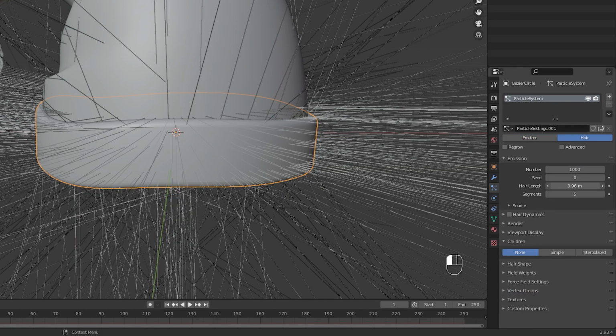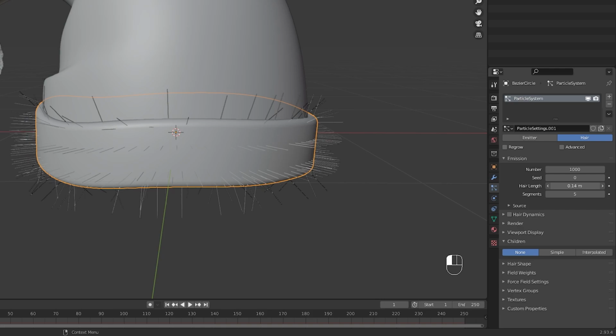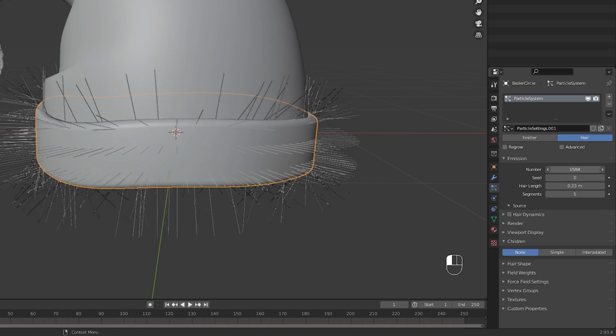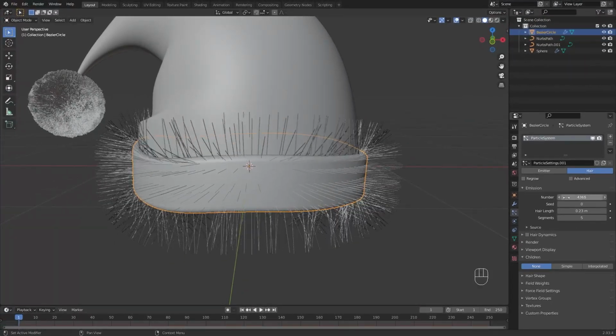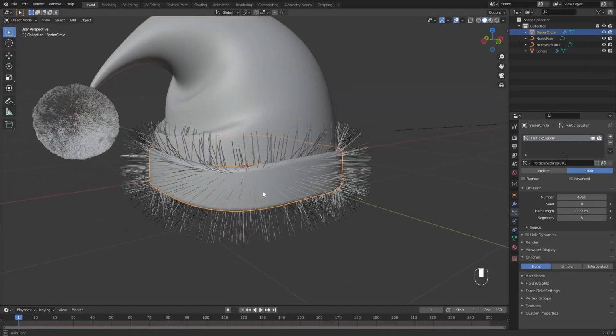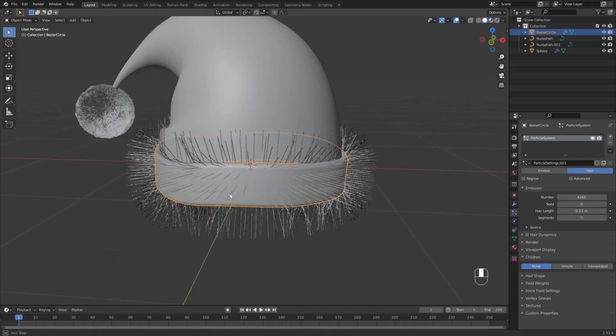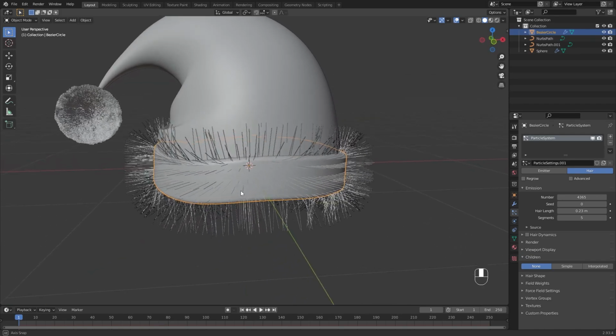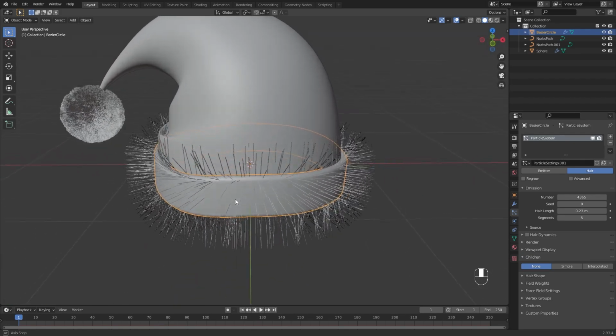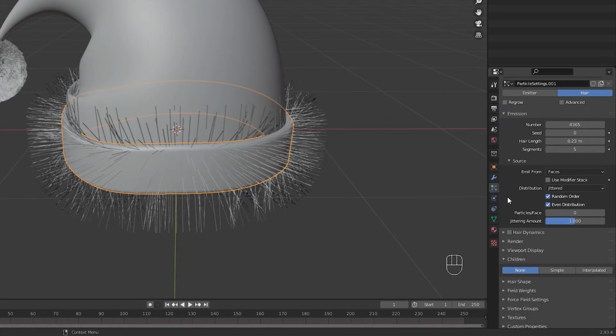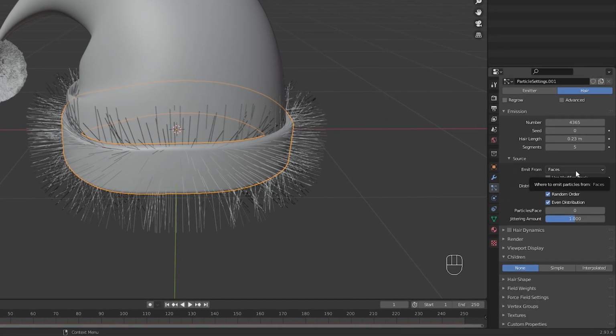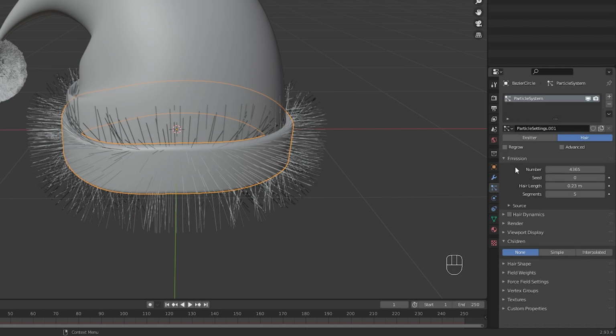For now, I give a value for the hair length here, and then I increase the number of particles to see how it works. When I increase the value here, you can see that these particles are not evenly distributed through this mesh. This is because not all the faces in this mesh are the same. By default, the particles are emitted according to the faces of the mesh. So, let's fix this mesh faces of this object.